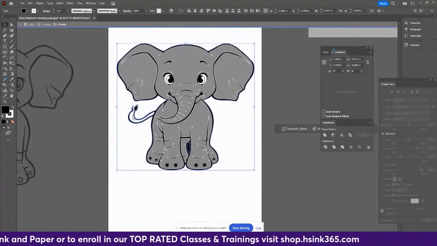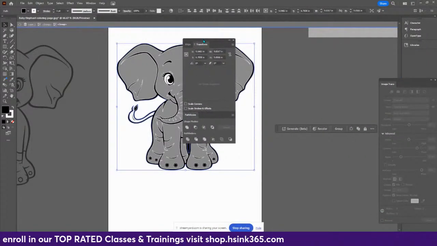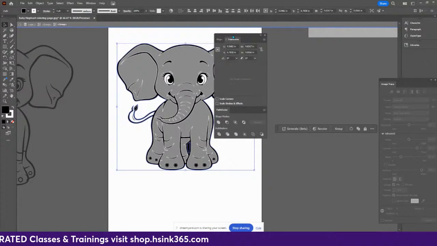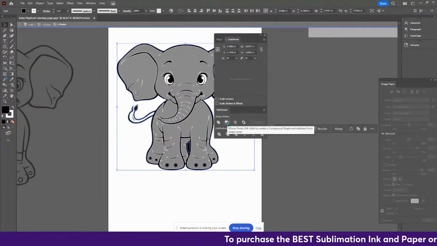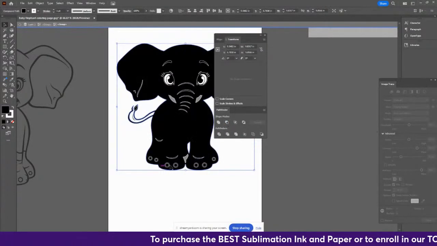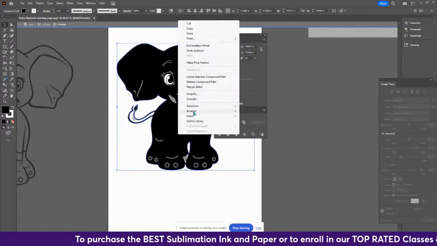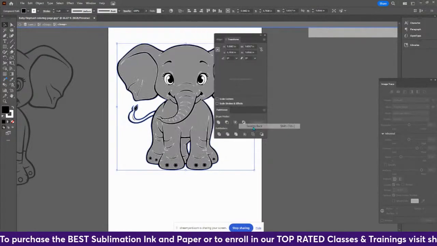So I'm going to come to my Pathfinder, and just like Silhouette Studio, where you have subtract or compound path, in here compound path wouldn't necessarily give me the same result. So I'm going to click right here, minus front, and that's going to open that up. But then I'm just going to go ahead, arrange, and send it to the back.